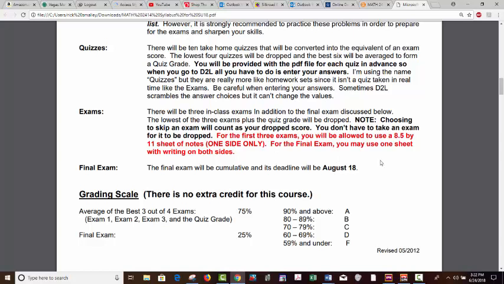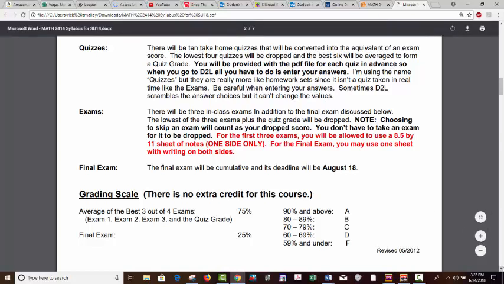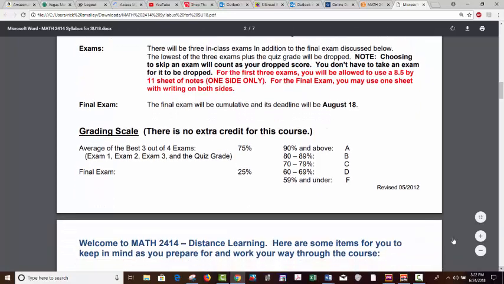Now, it says here for the first 3 exams, you're allowed to use an 8.5 by 11 sheet of notes, one side only. And then for the final, you're allowed to use both sides, one sheet with both sides. Here's the deadline for the finals. We'll talk more about exam deadlines and stuff when we're back to D2L.